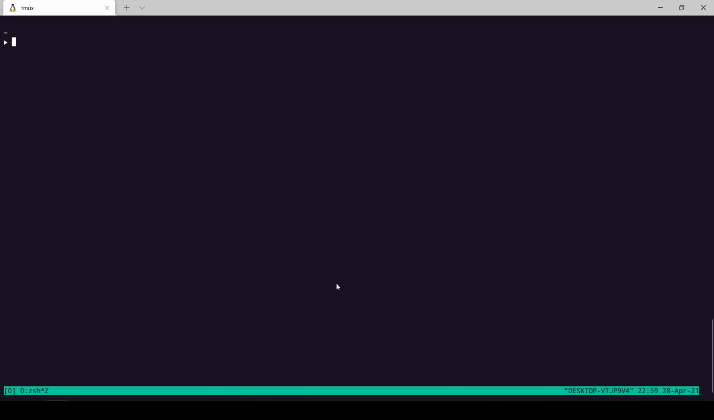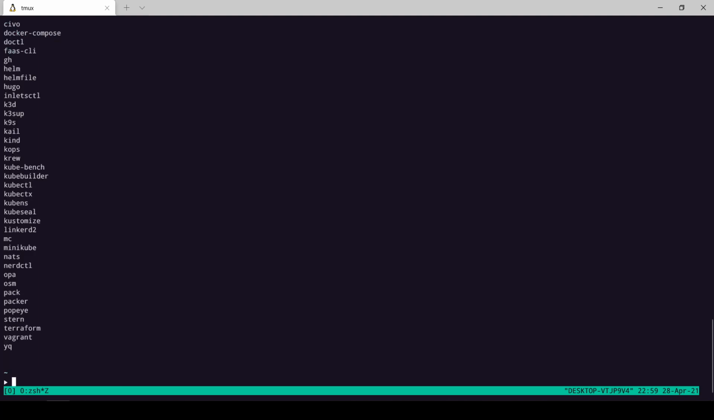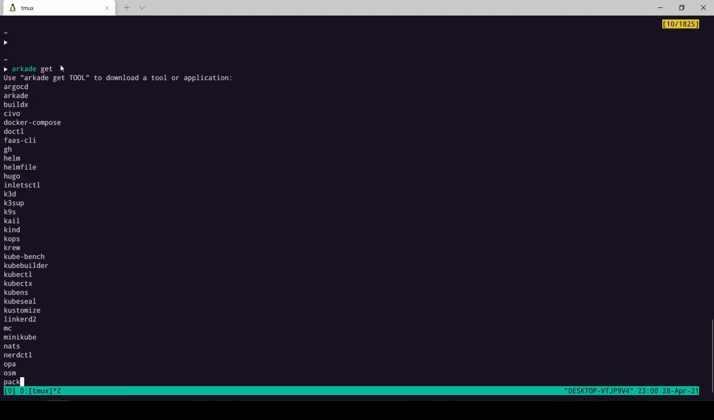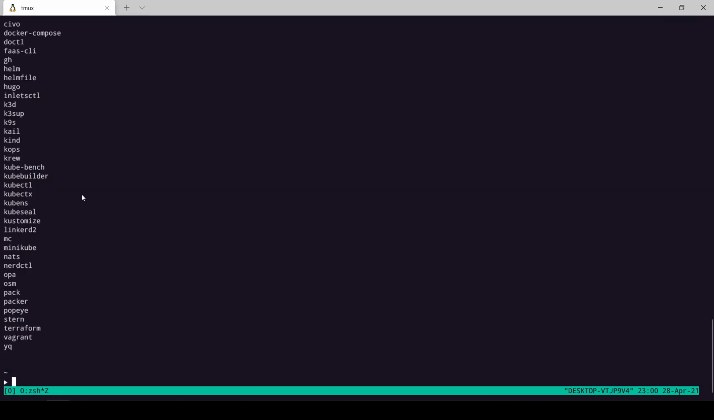A few words on Arkade. Arkade is a pretty handy tool, like I've mentioned earlier. And if you run arkade get, it shows you a bunch of tools that you can easily install on your machine. All of these tools are related to Kubernetes. So it's a one-stop solution for them.